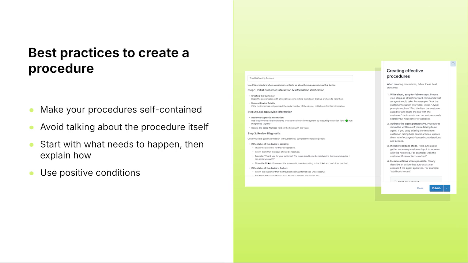Use positive conditions. Instead of saying, if order is not present, go with, if order is missing. Positive framing makes flows easier to follow for agents and AI alike. Whenever possible, give examples. They provide Auto Assist helpful context and reduce ambiguity.